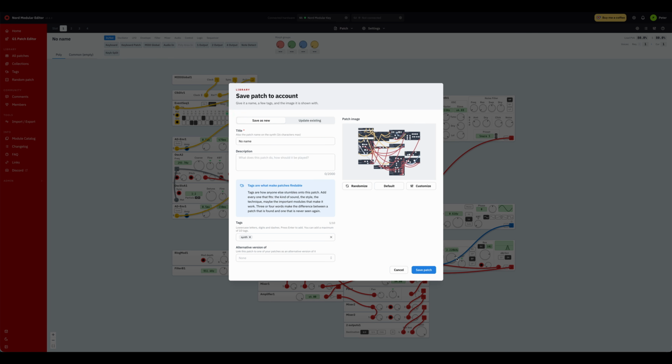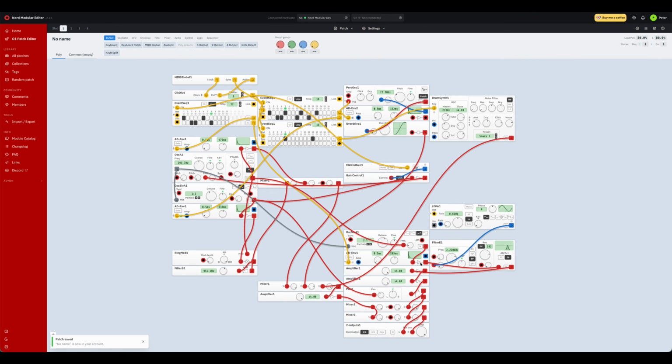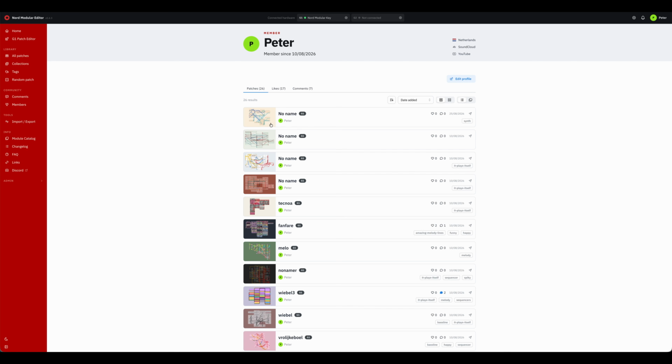But yeah, the main intent is that people click a few times this randomize button and they will find something and think, this is what I want, and then you save your patch. And that's basically it. It will now be added to your profile. There you go.